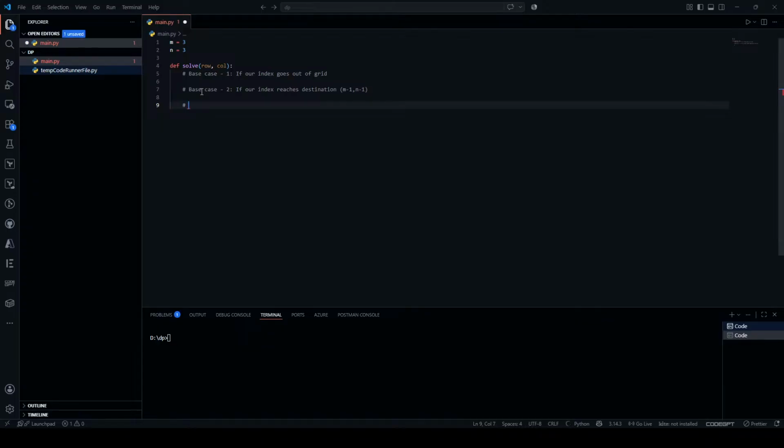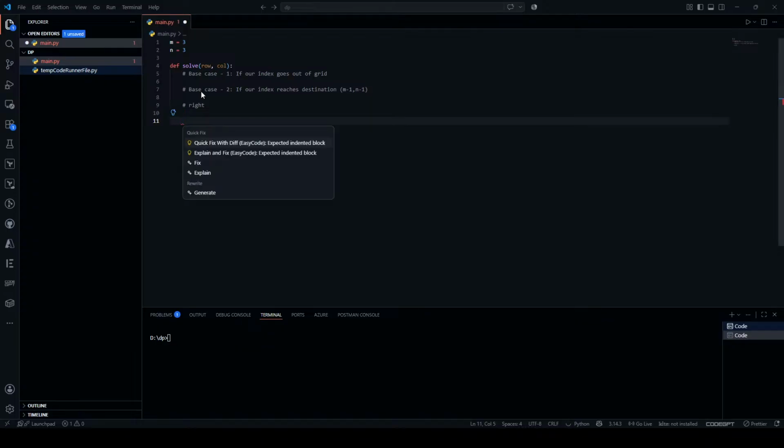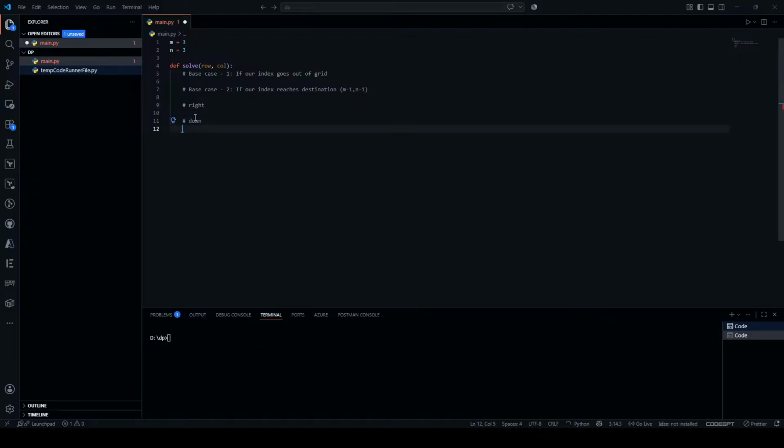Okay. Then we need to have the one possibility in which we need to move. So we need to move in the direction. Let's say that I want to move in the right direction, so we need to write a recursive function for it. Next we need to move in the down direction. Then we need to write a recursive function for it. Then we need to return the final recursive call. So these are the few things that we need to look into.